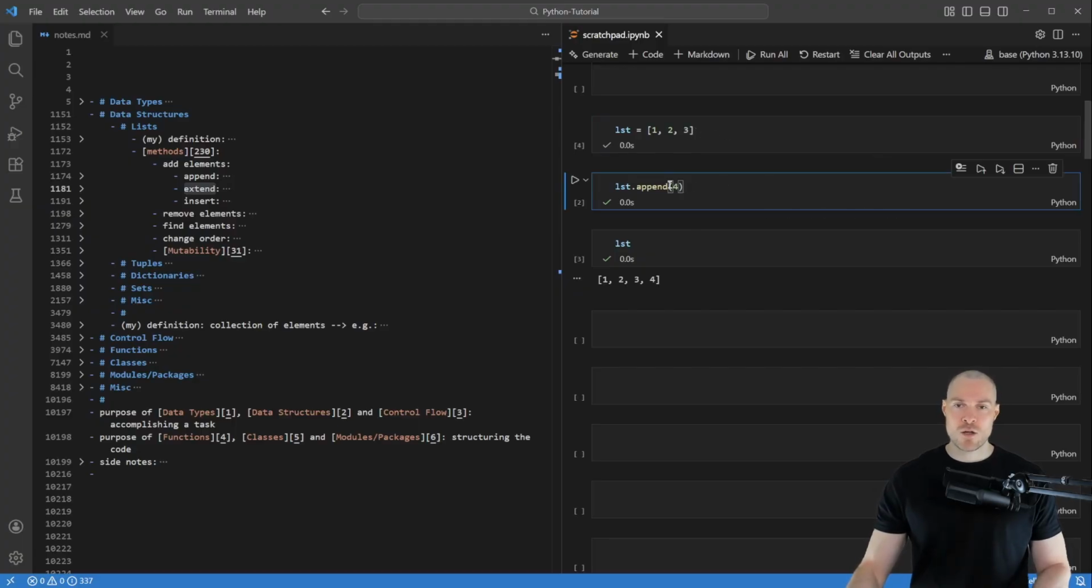So then instead of running this function 3 times with append 4, append 5, and append 6, we can simply use extend. What you can do is to say list.extend, and then put in an iterable, for example another list, and then we put all the elements that we want to extend our list with.